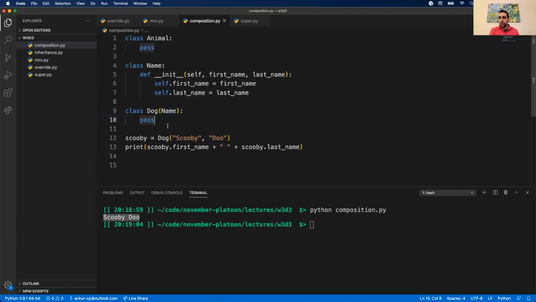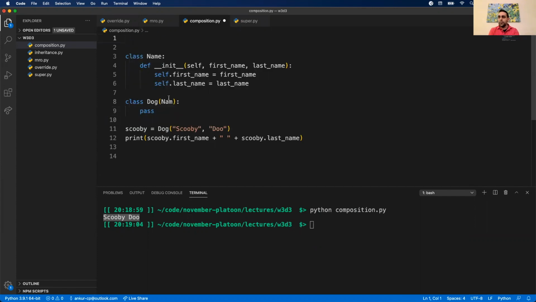So this works, but if I'm looking at this objectively, a dog is not a type of name. A dog actually has a name, but it's not a type of name. So in this case, inheritance is the wrong choice. Again, it works for what I want it to do, but it's still not the proper design. So the proper design in this case, I'm just going to ignore the animal class right now to keep it simple, would be to have a dog class, and then inside my dog class, I want to have an attribute that is of the name class.